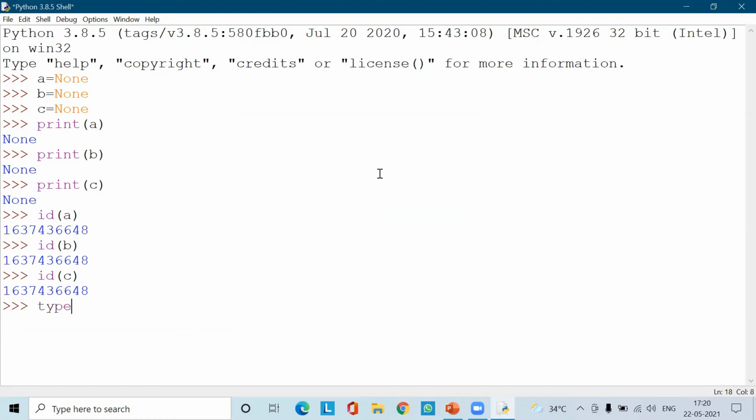So let us check the type of None also. It has given NoneType. So here itself completes everything about numbers. And the next one is strings.